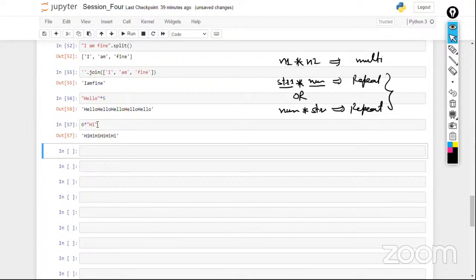So I think I have done the string. There are some more functions. Let's say one string is given to us, and we are supposed to search for a substring from that string. Question is, one big string is given to us, and now we are searching for a substring within that big string. For that you can use the find function.